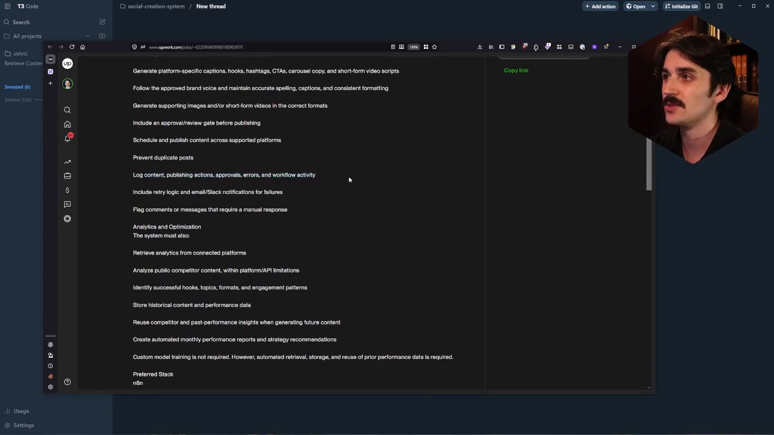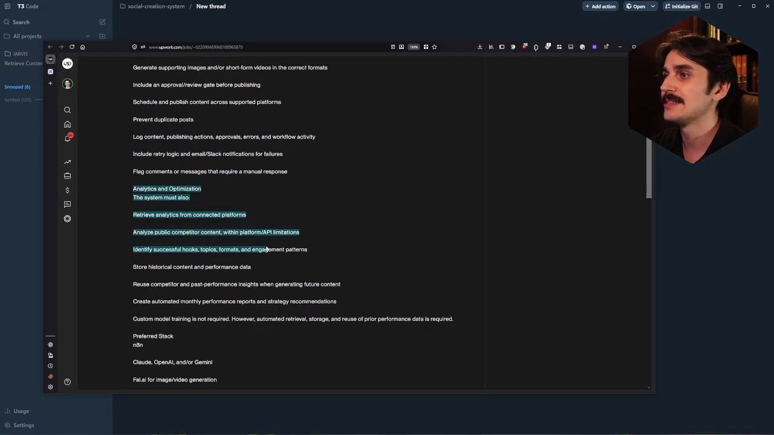So this is going to be based on a user-based system. Retry logic based on that, like there'll be the APIs, if there's any kind of rate limiting. Flag comments or messages that require manual response, analytics.